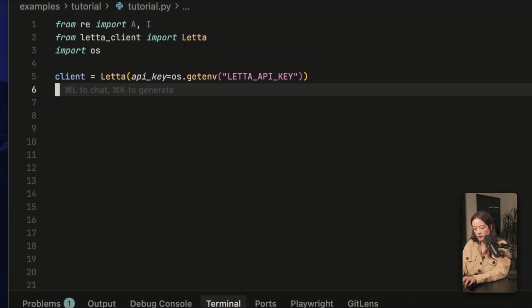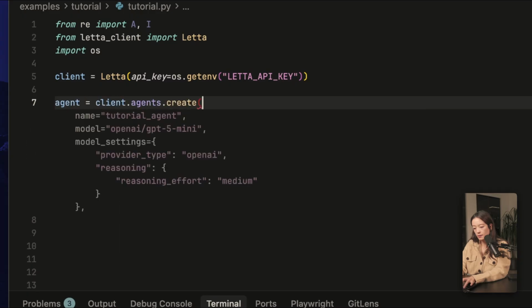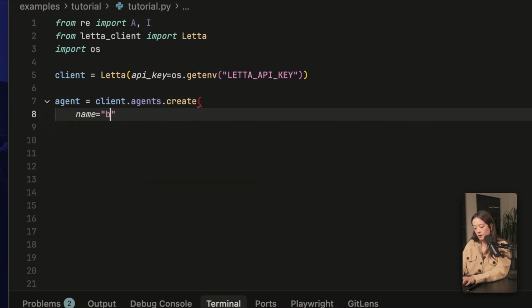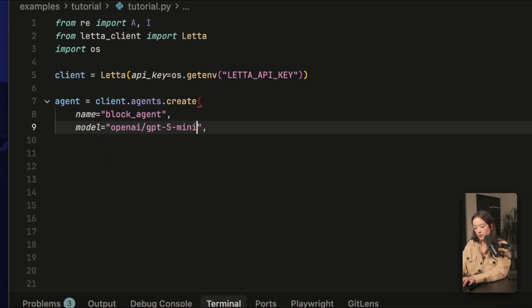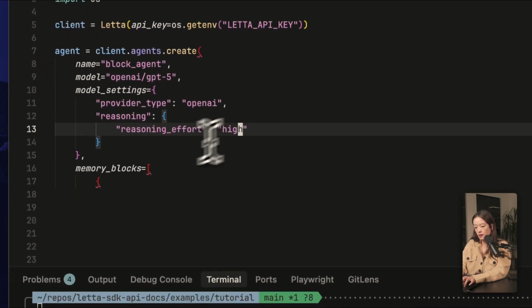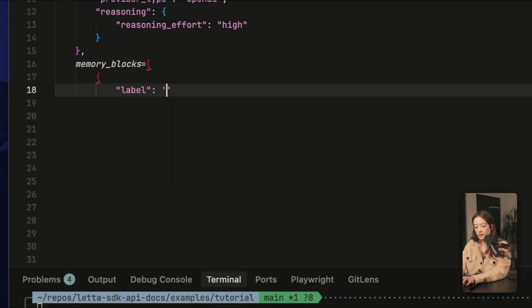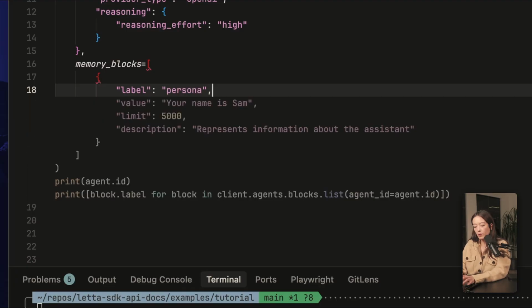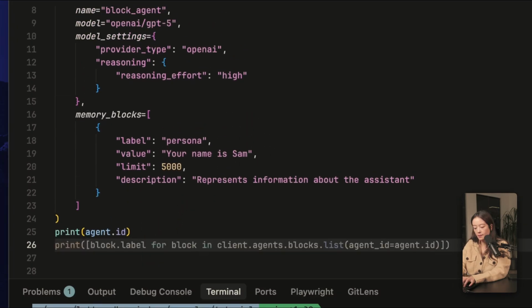So let's create an agent that's a little more interesting and actually has resources attached to it. Let's create this agent, name it block agent. Let's use maybe GPT-5 this time. Let's do high reasoning effort. And then I'm going to create a persona memory block. You can customize this depending on your agent, but this is going to represent the memory that the agent has about itself. This just auto-completed to your name is Sam. Let's keep that. So it represents information about the assistant.